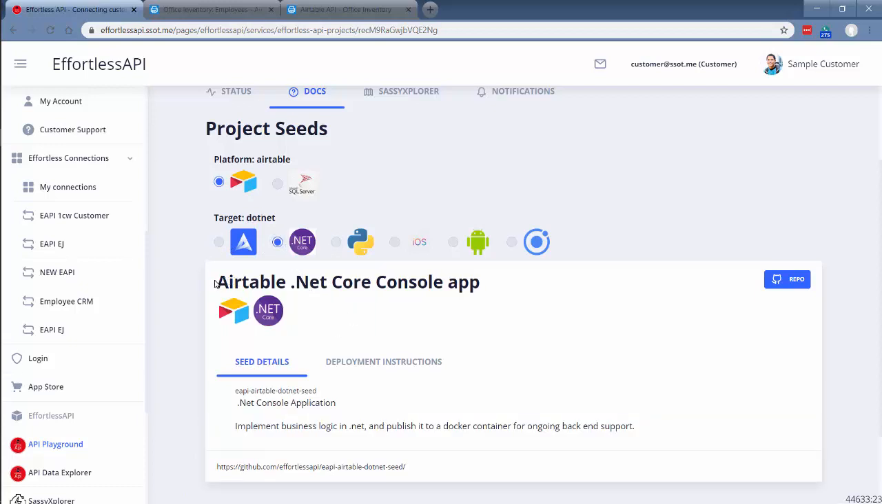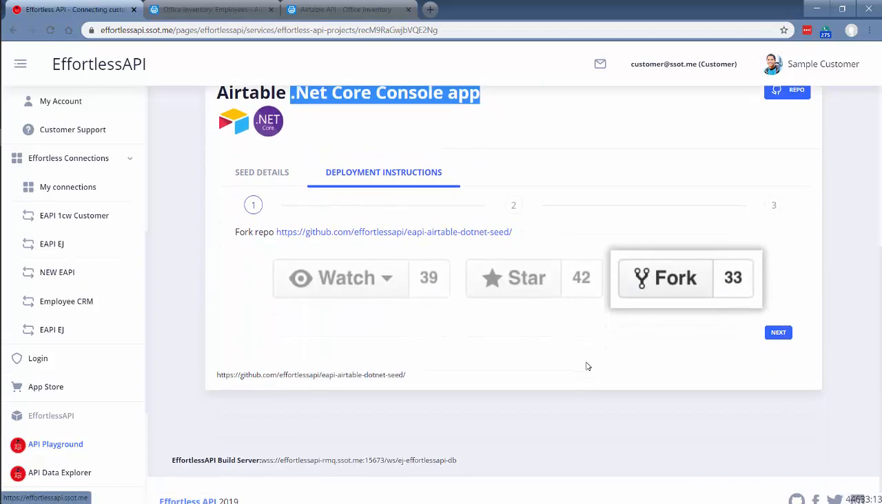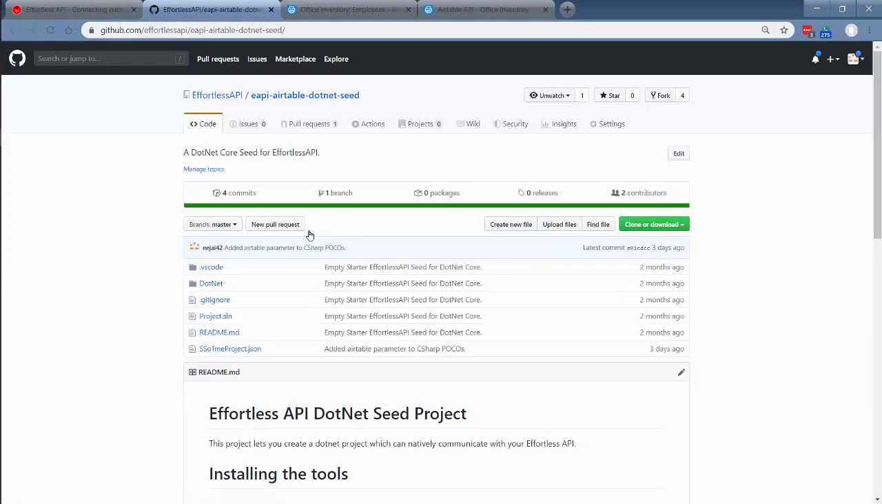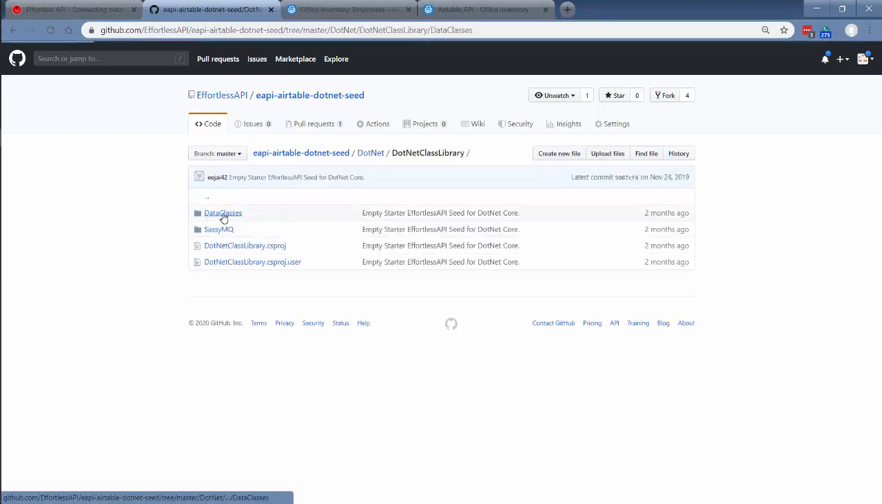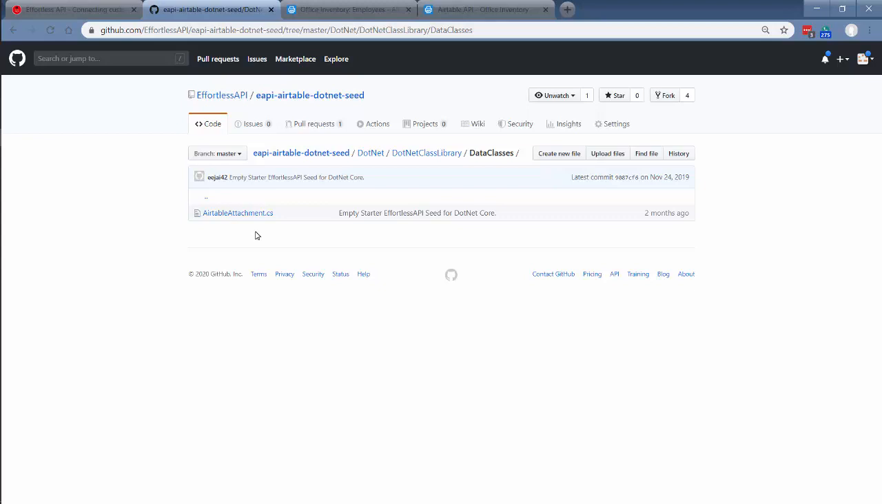Our Effortless API is for Airtable, and this will create a .NET Core console app based on our API. These deployment instructions explain how to do that. This is a link to the open source repository, and I will start by looking at that. What you'll notice in here is that while there is some code, there are data classes, for example. There are no data classes for employee or furniture or devices. This is just a seed. It's potential code.